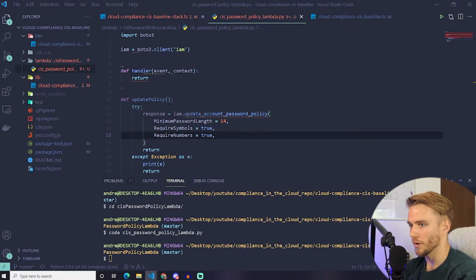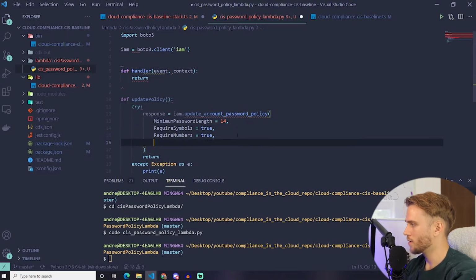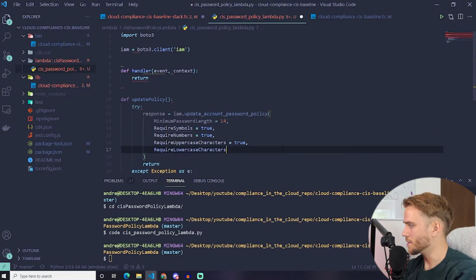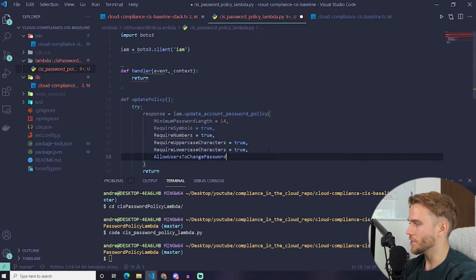Let's do require uppercase characters. That should equal true as well. Let's do require lowercase characters. Again, this is going to equal true as well. We should allow our users to actually change their passwords here, which is again another part of the password policy that you're going to have to add.